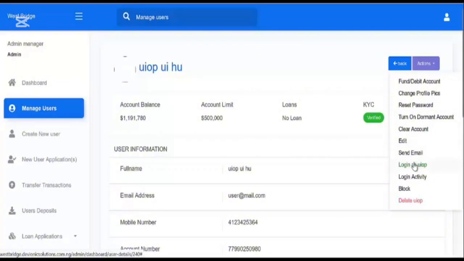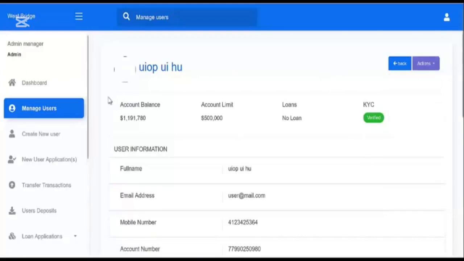You can also log in to this user account from the admin side. You can see login activities. You can block this user from logging into the website. So that's basically how the user section on the admin side works. Here you have your delete user tool, if you want to delete a user from the platform.